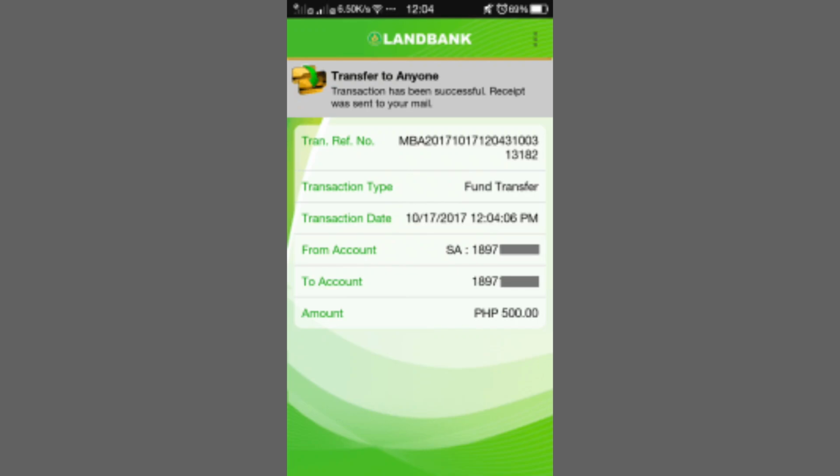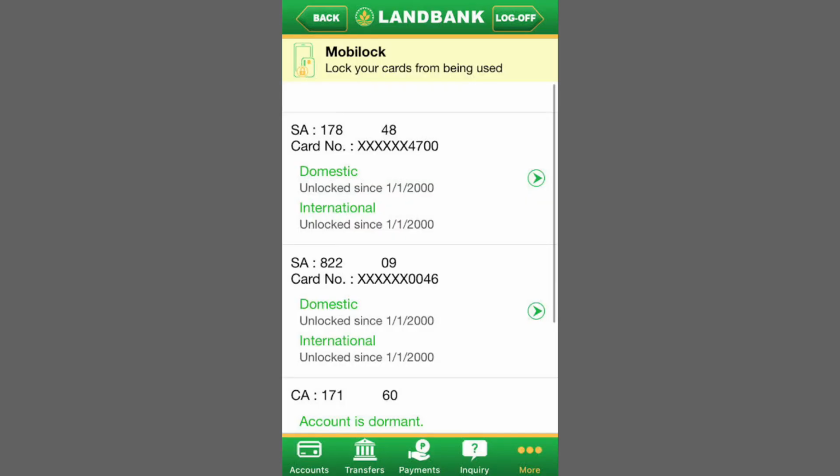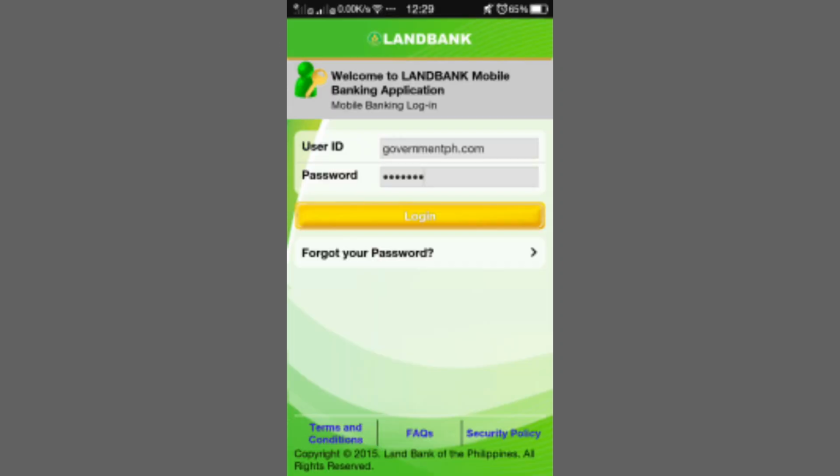Once done, tap open. The app will ask if you want to allow notifications, tap allow. You'll then see the terms and conditions. Feel free to read through them, then scroll down and tap I agree.